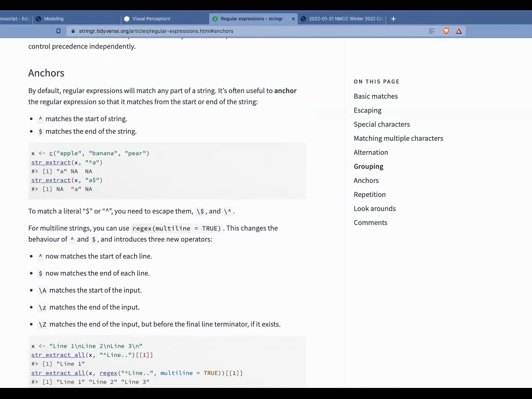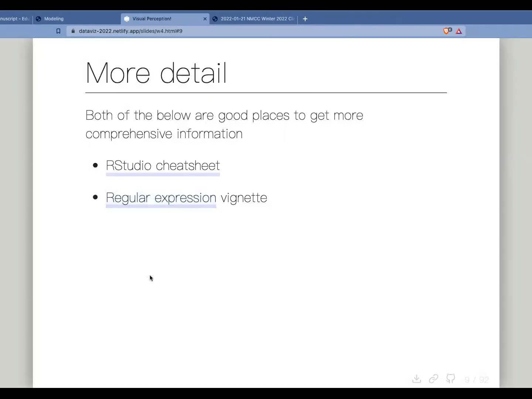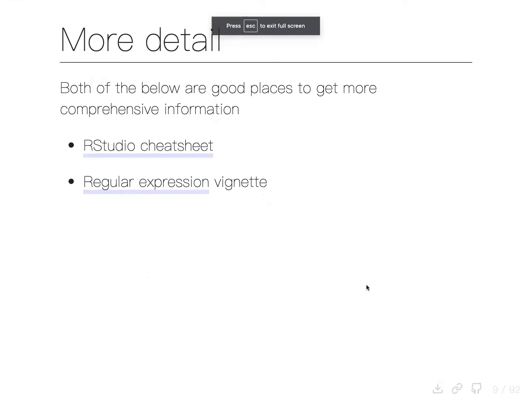It goes into a lot more detail than I'm able to go through in these few slides. So I would really recommend at least skimming that and spend like 10 minutes with it at least, just so that you get an idea of some of the other things that you can do with string matching.